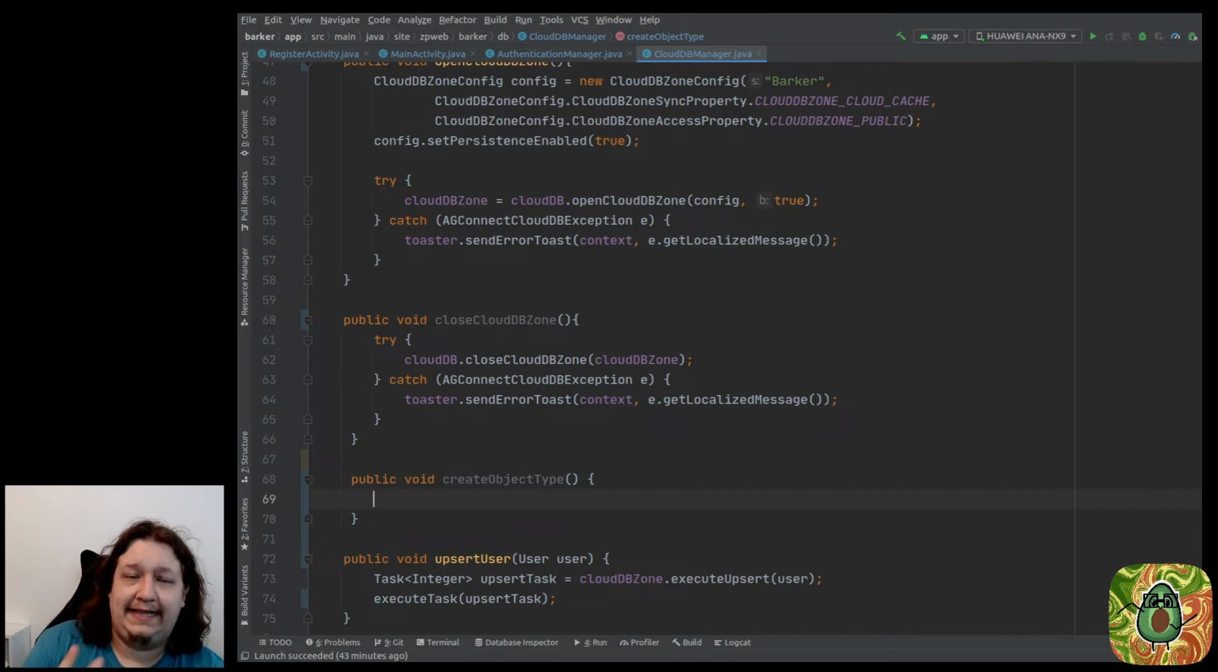So when you open a cloud zone, think about it like a blank database. There are no tables in that database right now. There's no information. There's no schema. So once you've opened a database, you have to actually create your schema if it's not there.